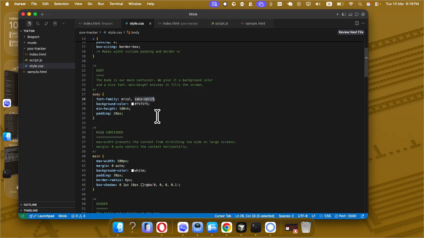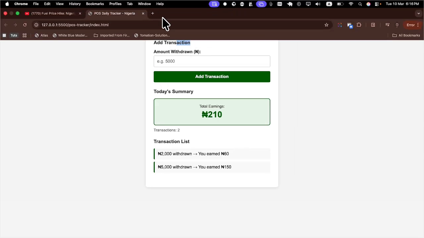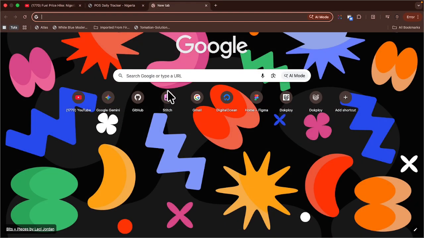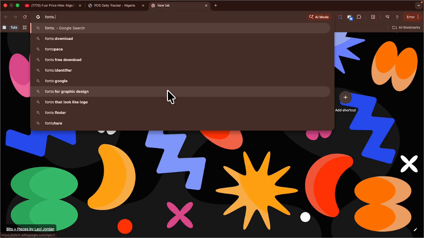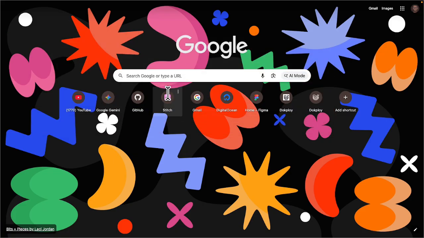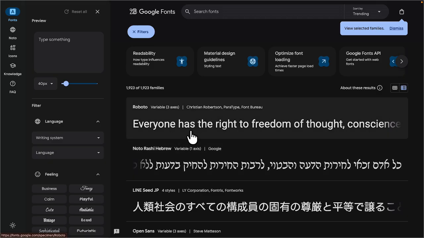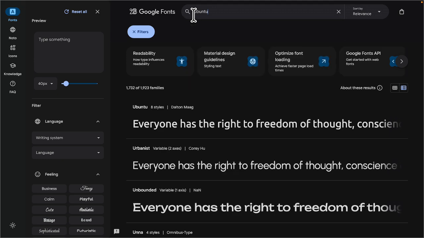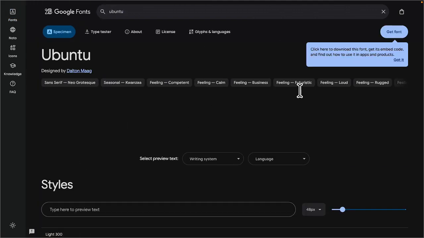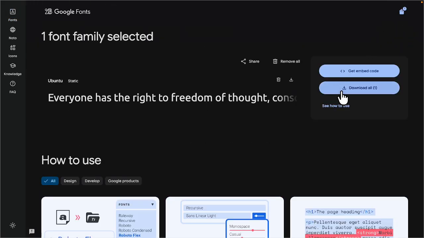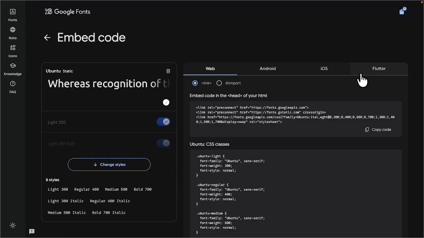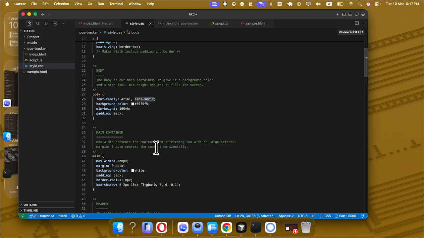If there's a particular font you want, what you could do is go to fonts.google.com, and you're going to see all those fonts. You can choose any font you want and see how to integrate it. Personally, I like this font called Ubuntu. If you just tap on it, you'll see the fonts and you can see how to download it and how to use it, or you can just embed it. It's very easy. Copy the code, go to your HTML and put it there. Very, very easy. We'll look at this another day.